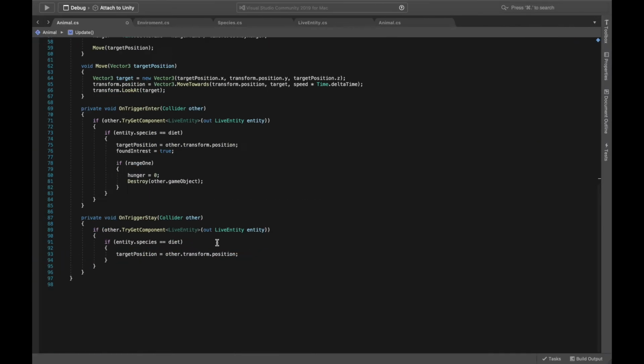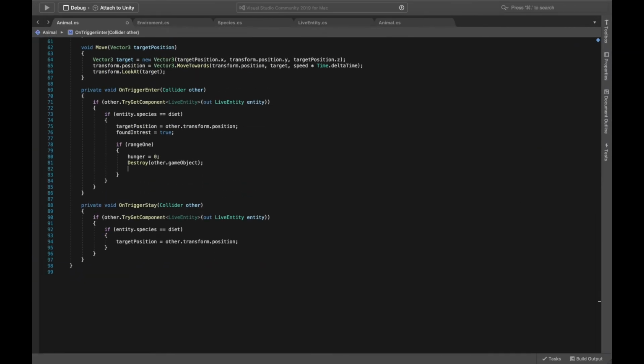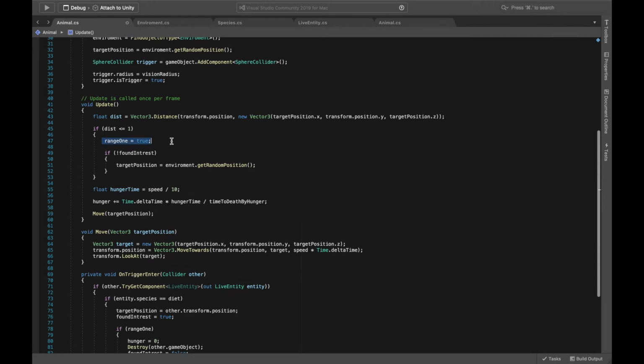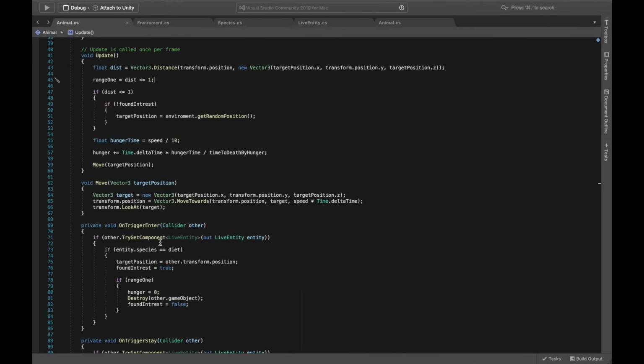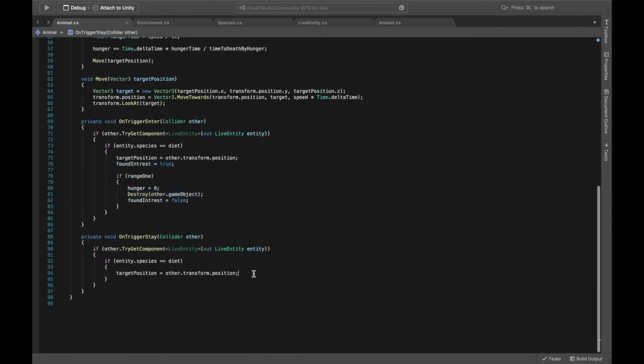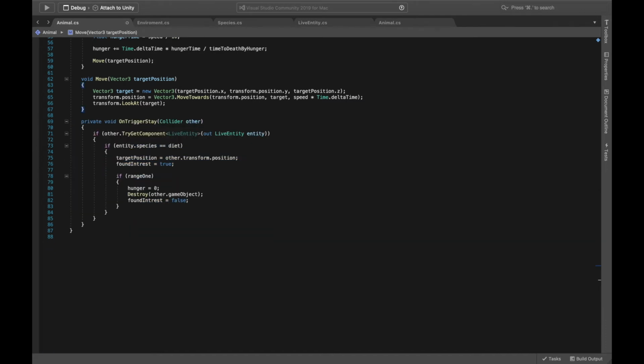Actually, a couple of problems. First, in here, we need to set found interest to false, since we've just eaten it. And then here, instead of setting range 1 to true when this is true, we're instead going to set range 1 equal to dist less than or equal to 1. So if you save this and head back into Unity. Oh, and one more thing. We actually want to put all of this here in the onTrigger stay method, and we're just going to remove onTrigger enter.